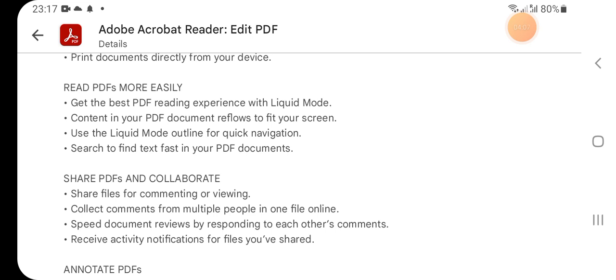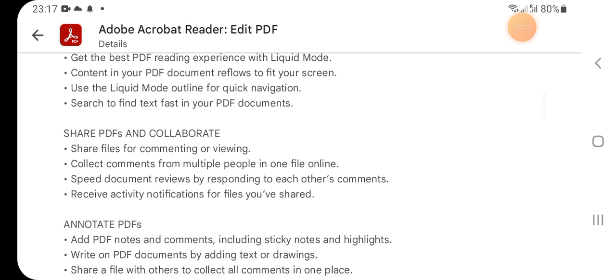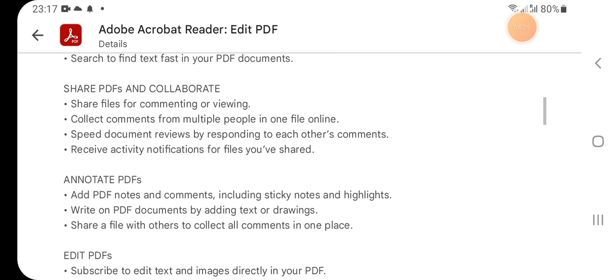Read PDFs more easily. Get the best PDF reading experience with liquid mode. Content in your PDF document reflows to fit your screen. Use the liquid mode outline for quick navigation. Search to find text fast in your PDF documents.